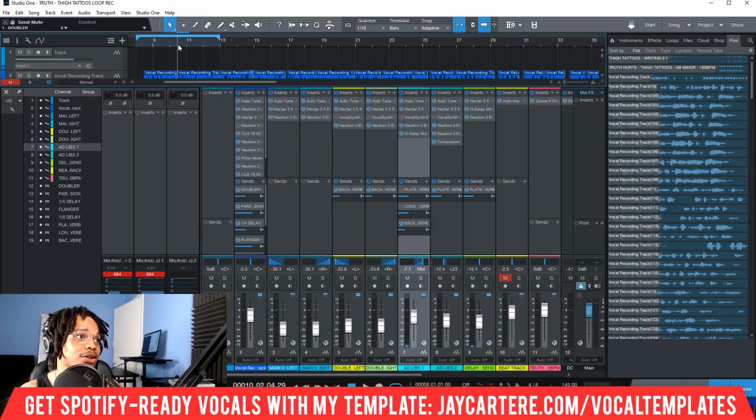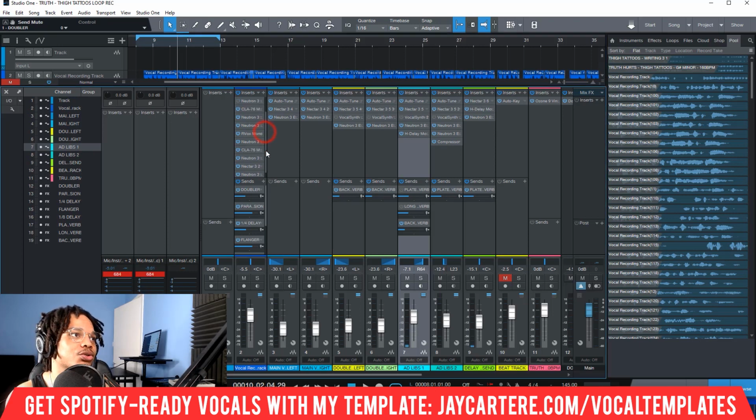But let's focus on the last thing that I use from Neutron 3, and that is the gate. Now, what a gate does is it removes low-level sounds like noise in the background and little tuts with my mouth.